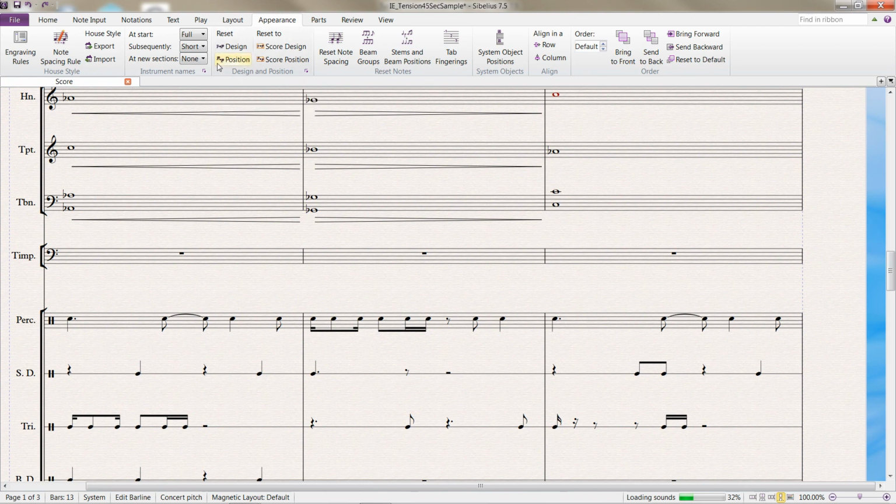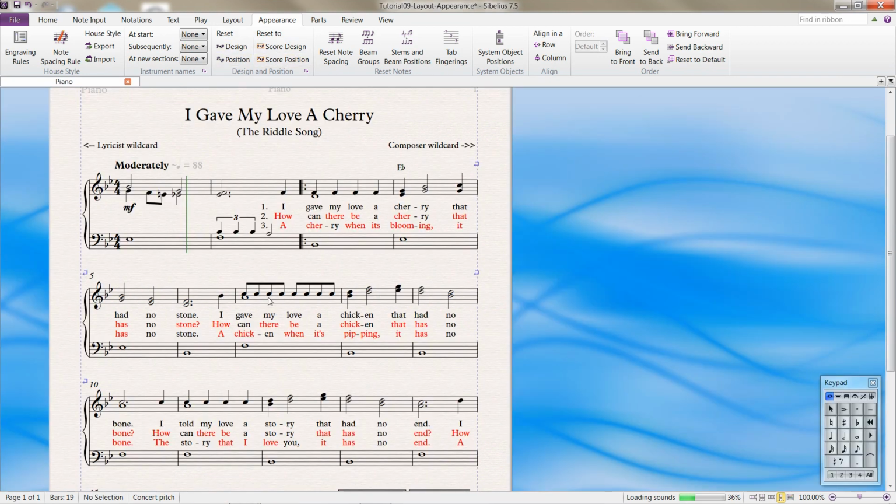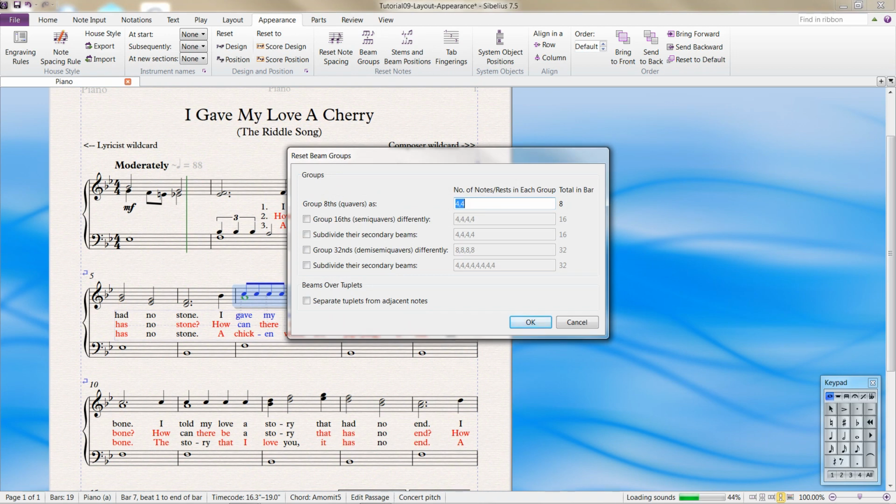As I already mentioned, you can reset the score items to their default design and position. You can also reset the parts. And notice here I put in some eighth notes, and I want to look at beaming groups here. I click on beaming groups, and it groups the eighth notes as groups of 4, 2 of 4. But if I wanted to do something a little odd for some reason, as long as it adds up to 8, I could put any combination in here.